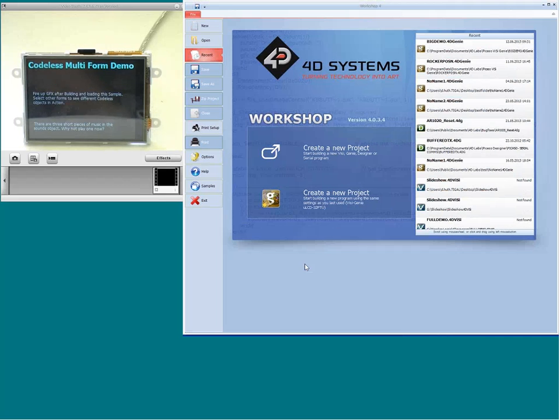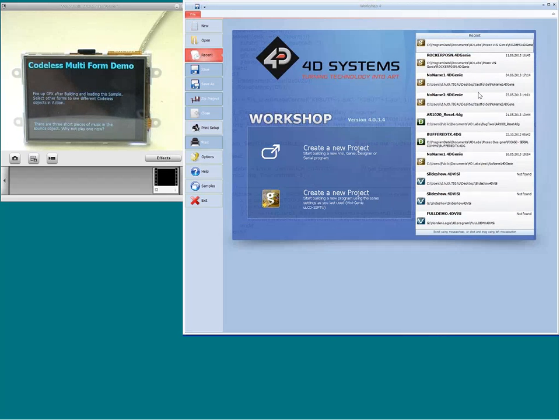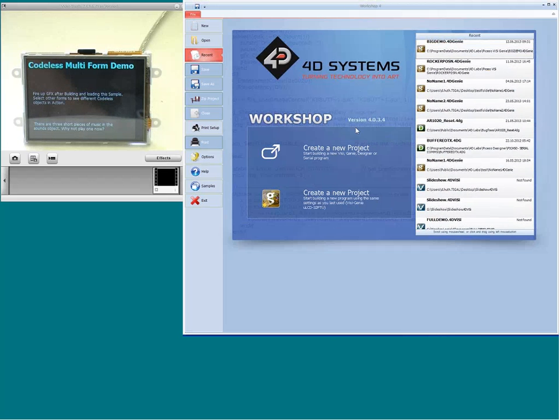So, this is how you start. 4.0.3.4, the latest workshop version, available from tomorrow. Here on the side, you can see recent projects. You can just use those when you start a project, and you can here as well open, save, and even zip an open project. You can set up your printer and print the screen you have on your display.